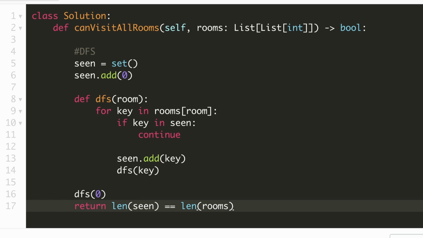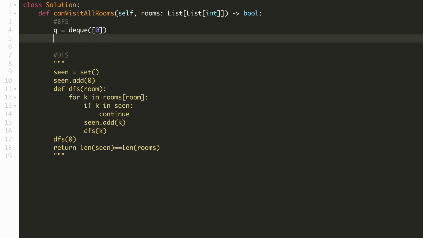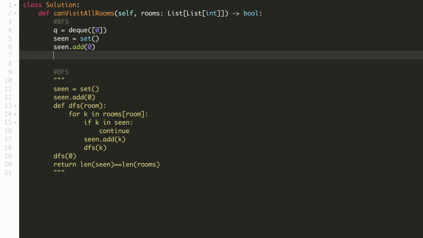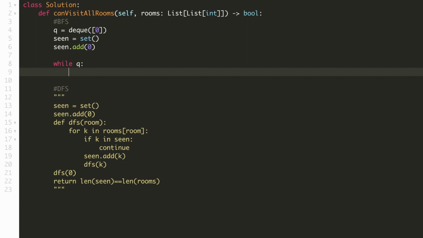Let's look at the BFS implementation. We'll define a queue for a BFS traversal, and since we are starting from room 0, we'll add it to it. Similar to our DFS implementation, we'll keep a hash set to track all the rooms which are unlocked. Room 0 is already unlocked, so we'll add it to the hash set. We'll do our BFS traversal till our queue is not empty.